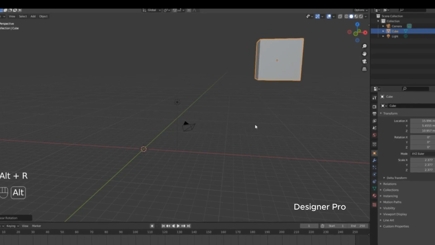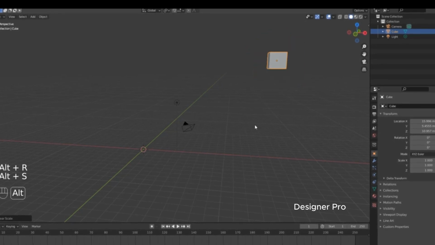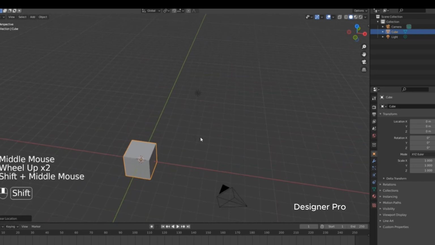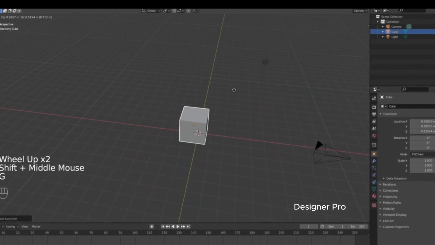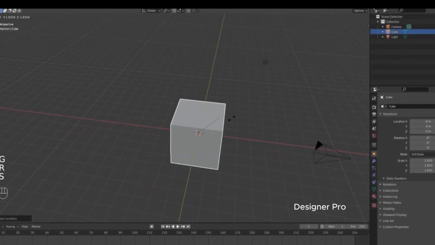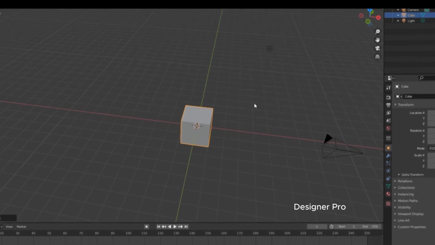Now, if you want to clear an object's movement, rotation, or scaling, you could hit Alt-R, and that will clear the rotation. Alt-S will clear the scale, and Alt-G will clear the grabbing. Pretty sweet. So that is how you move or manipulate an object. G, R, and S.